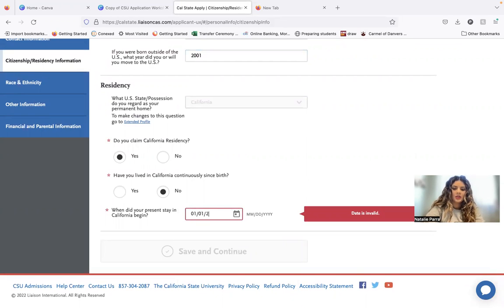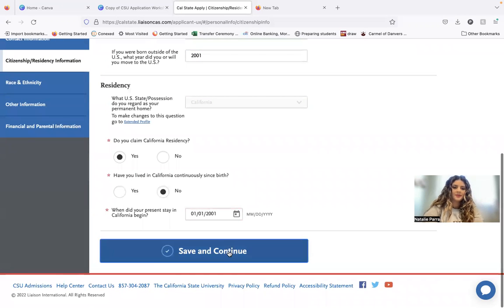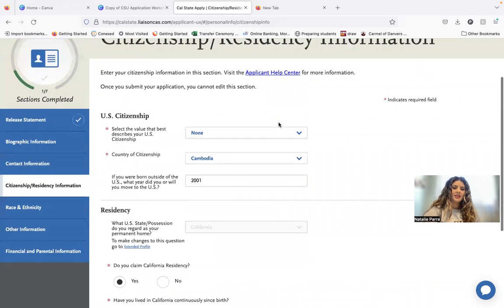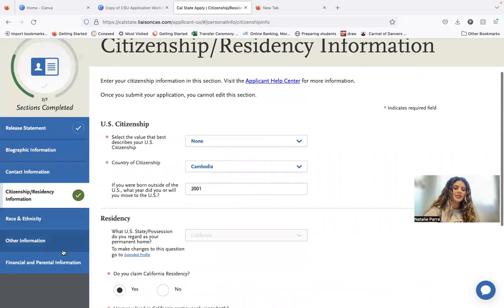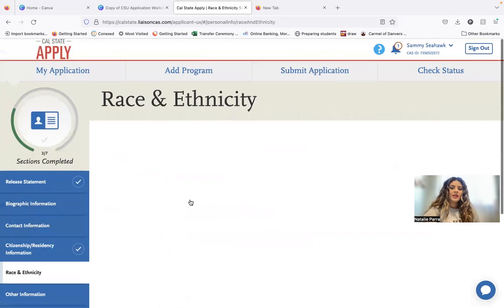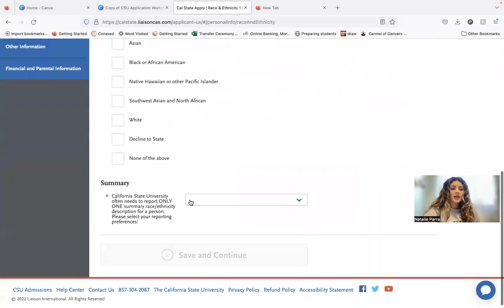01/01 2001, let's say that was it. Okay, and then you can save it just as so. And then moving on to the next section. So this is how you can navigate very easily. Race and ethnicity, it'll ask you questions about your ethnic background.